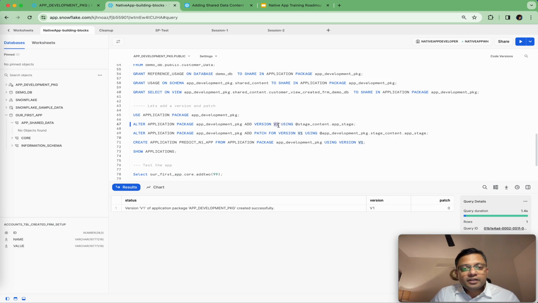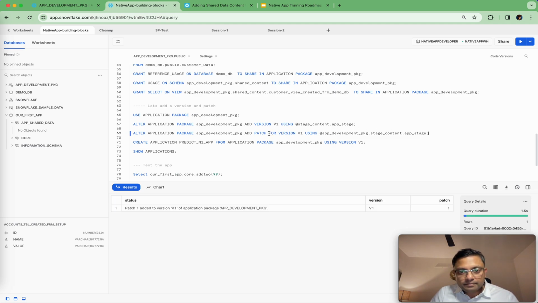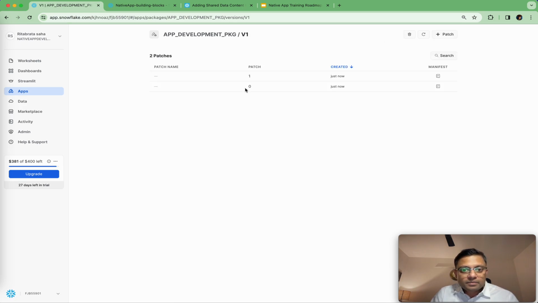From a software engineering perspective, a version is created whenever there is a major change, and a patch is something for a small change. So I am now going to add a patch. Now if you see, I did not mention the patch number. That means it's going to increment the patch number by default. Right now it is 1. At this point of time, if I go ahead and refresh it again, you see there are patches. There's a patch number 0, which is created by default, and now that I created an explicit patch, it is marked as 1.